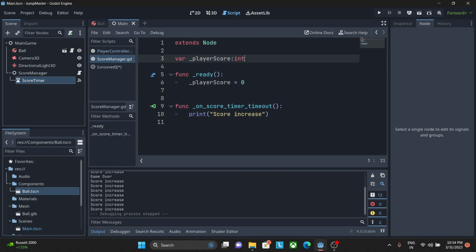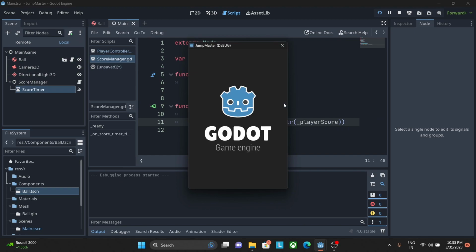Now, essentially what we have to do is increase the score. So let's do that: player score plus equals 1. And let's say I want to print it. So player score is, and str to convert this int to string, and hit Control S and then run.